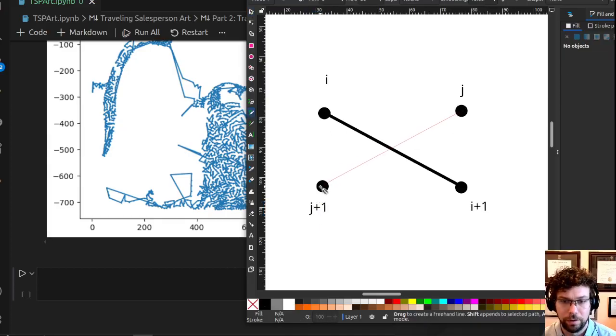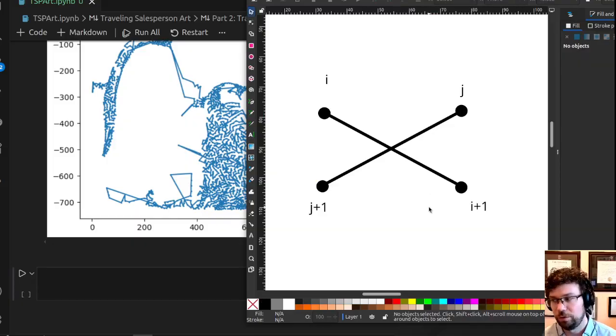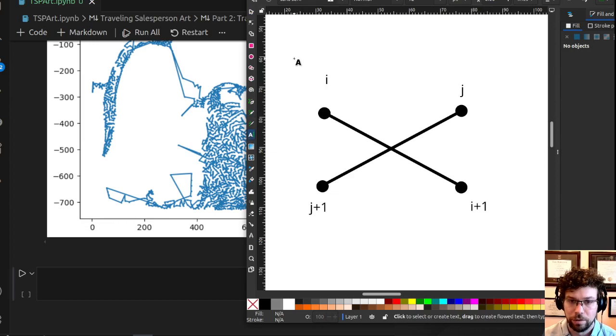And when j goes to j plus 1, it actually crosses over the line from I to I plus 1. And if that's the case, we can always do better. I proved that in the other video. It's just a simple use of the triangle inequality. But so what we want to do is change this, up to this point here.